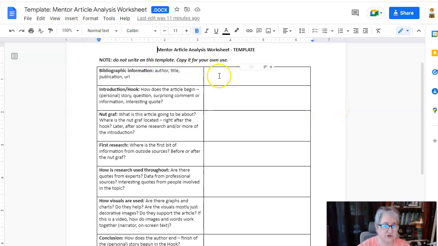So, which one is it? What's the hook? How does it start? Is it a story, a question? What is it? What's the nut graph? Where is it? Sometimes it's farther down than you think it is. Sometimes it's right up top. It's just, where is it and what is it doing?